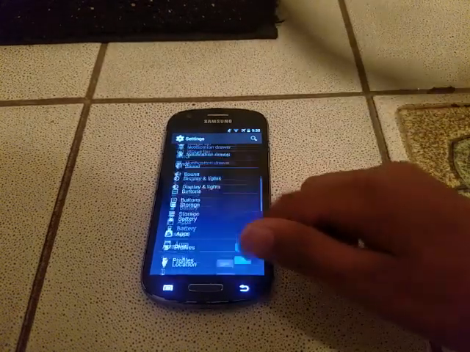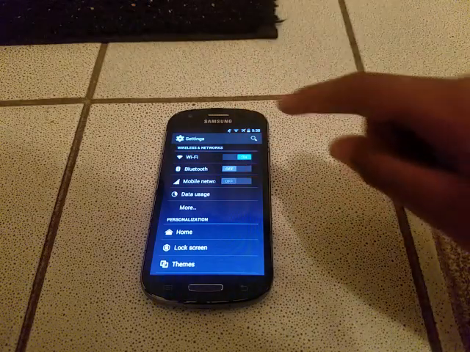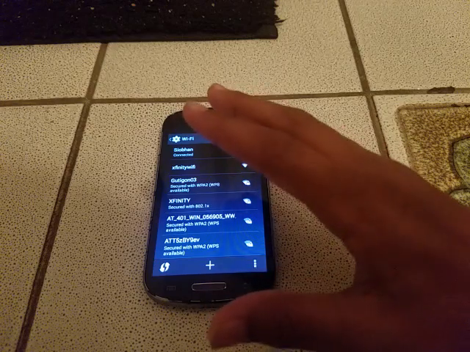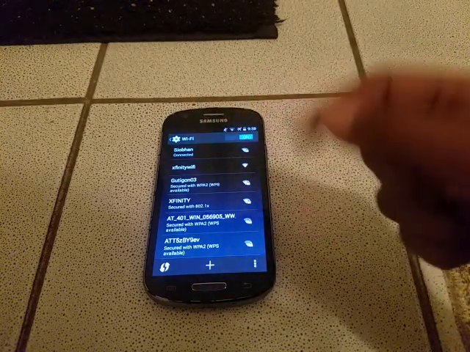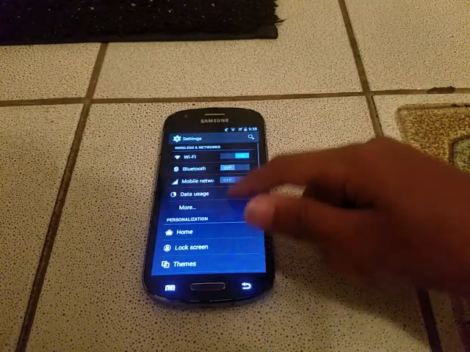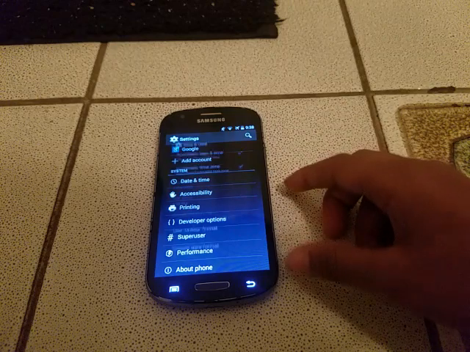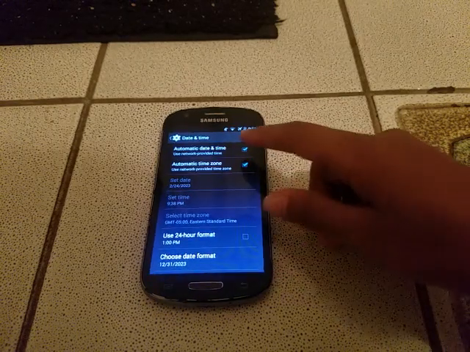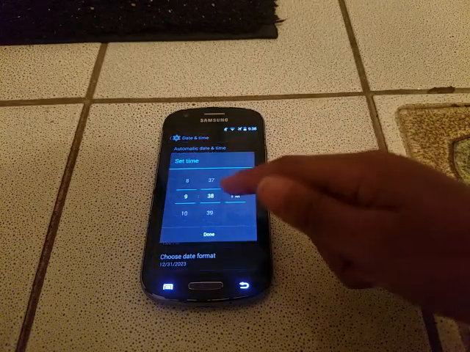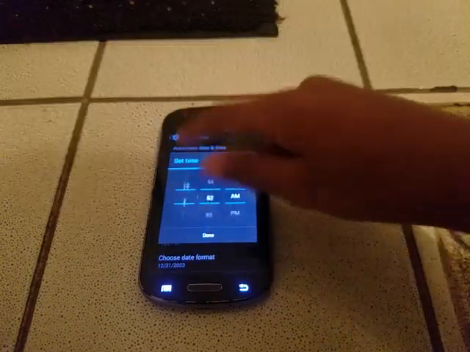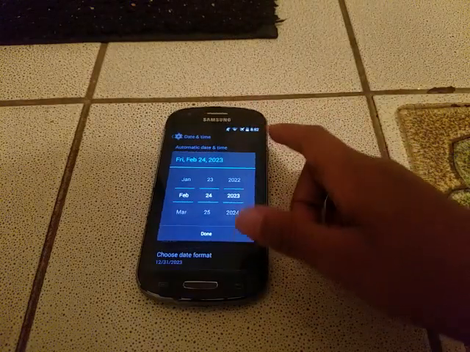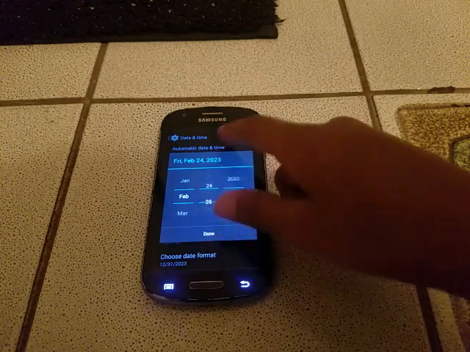Anyways, so how do you set the date and time? If you connect to your own Wi-Fi, it'll automatically set the date and time that your internet service provider has set on your router. But if you want to do it manually, scroll down to date and time, check off automatic date and time, and then select your time to whatever you need it to be, and your date too, if it's off, like 1970 or something.